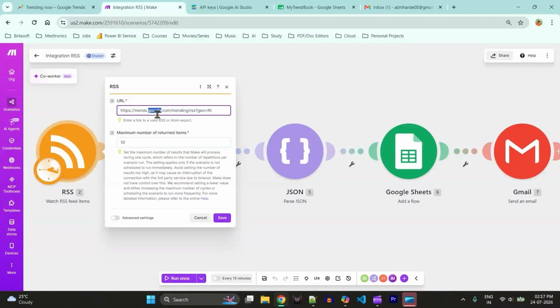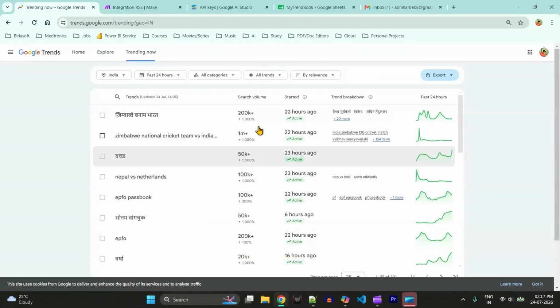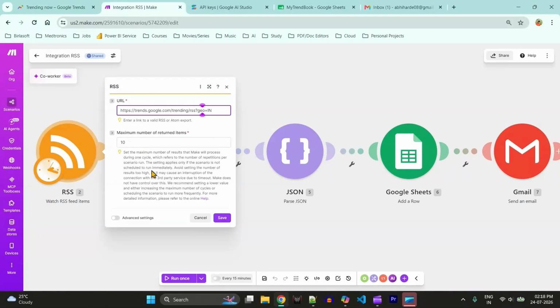So I have taken the Google Trends website. This is the one. This is basically all the trending topics present on the Google Trends website for India. This is a filter for India. And what this does is automatically fetch the latest trending topics from Google for India.